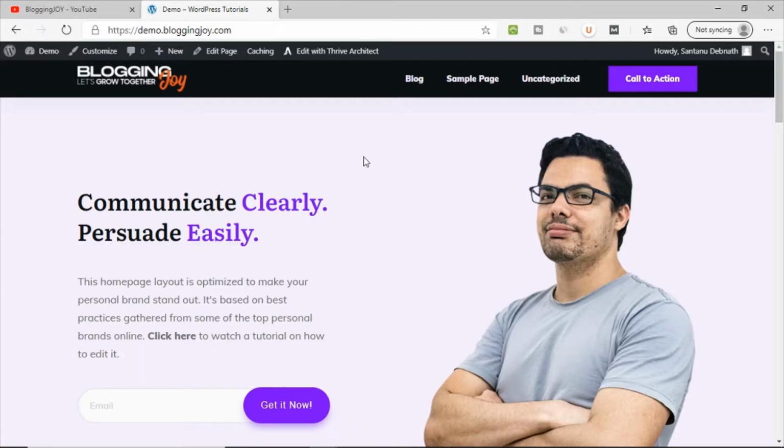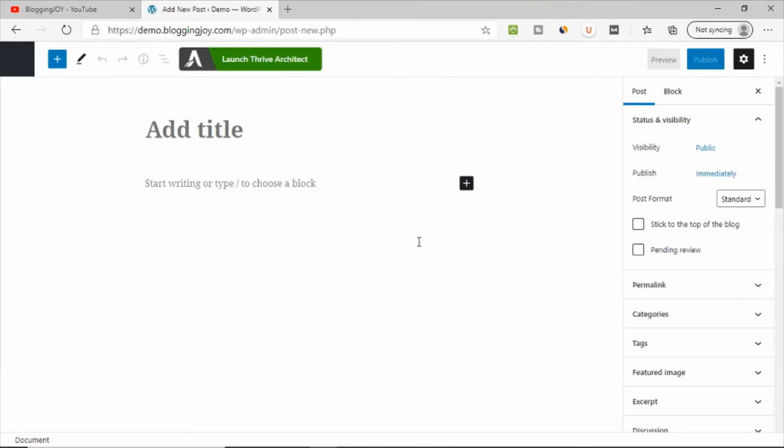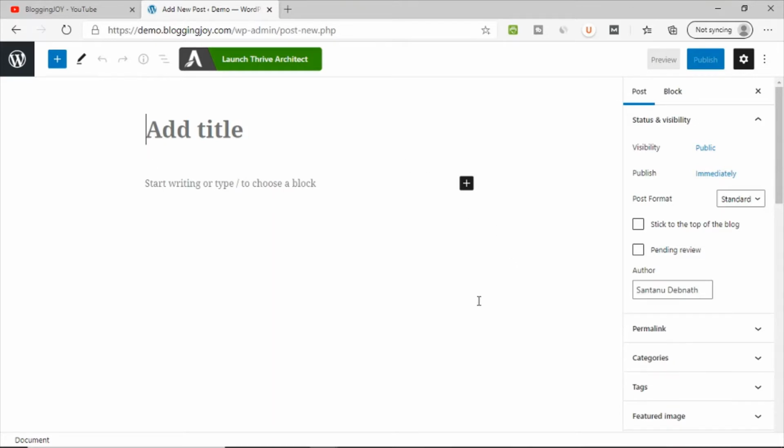you can simply, the way we create a new post in WordPress, go here, click on post, new post. Fine. Now whenever you create a new post in WordPress, right now the default editor is Gutenberg editor. With Thrive Theme Builder, you have two options. Either you can create the post with the help of Gutenberg editor, or you can create the post with the help of Thrive Architect.